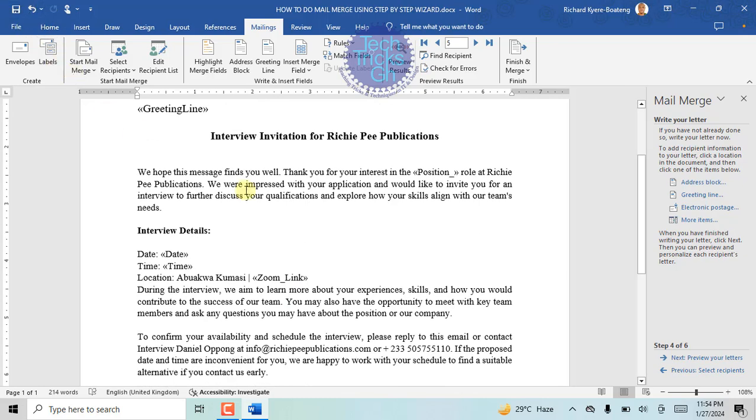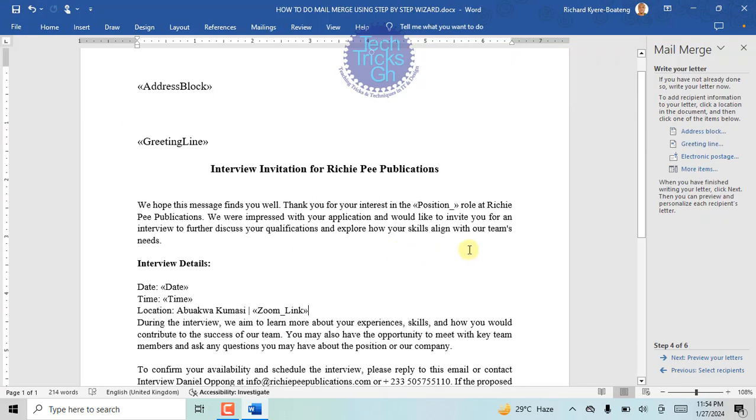You can save the document at this stage and click Next to preview the letters.